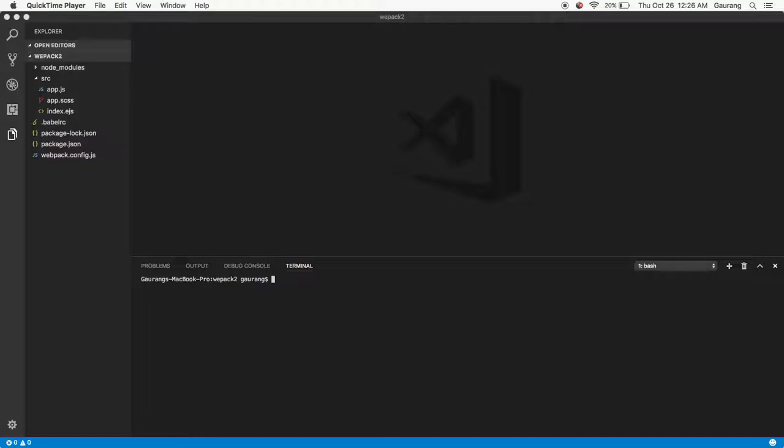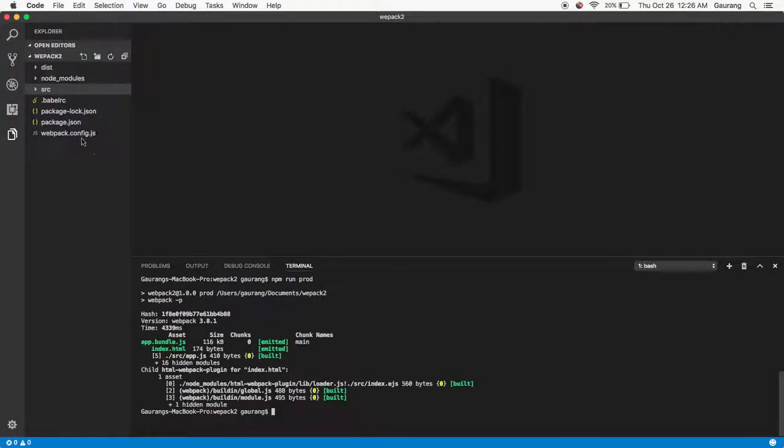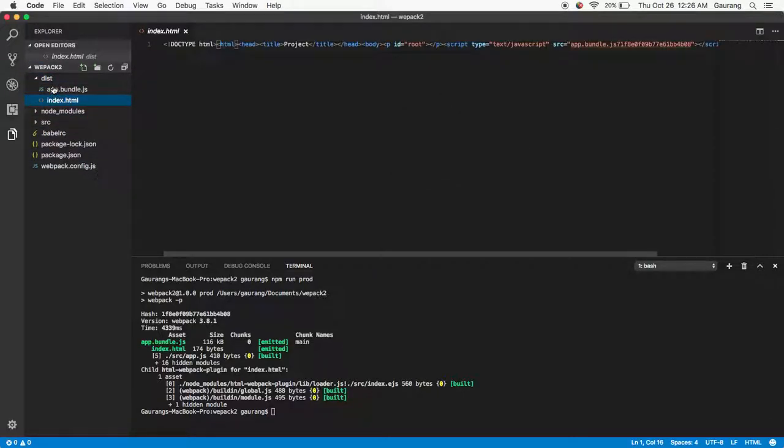So moving ahead, if you can see, there's an HTML. If I just go ahead and do npm run prod, if I am running Webpack in prod mode, you can see a distribution folder is created over here, and index.html is also created inside it. What if I want this particular index.html to be in the root folder? What do I really have to do for that?